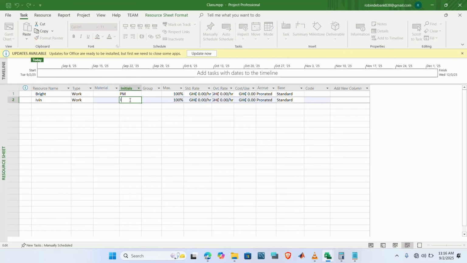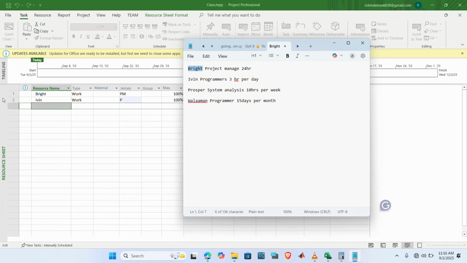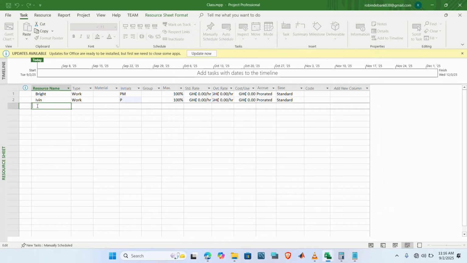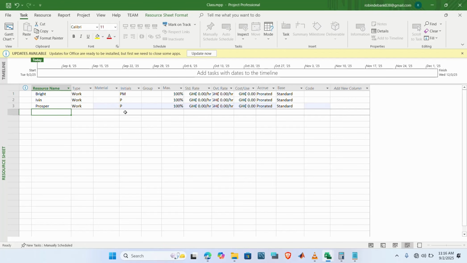So this one is a programmer, so we use P or PR. So P is okay. Alright, what about Prosper? So let's write Prosper here. So Prosper, the initial, okay. Prosper also is P already, so initial is P. So we just work like that.